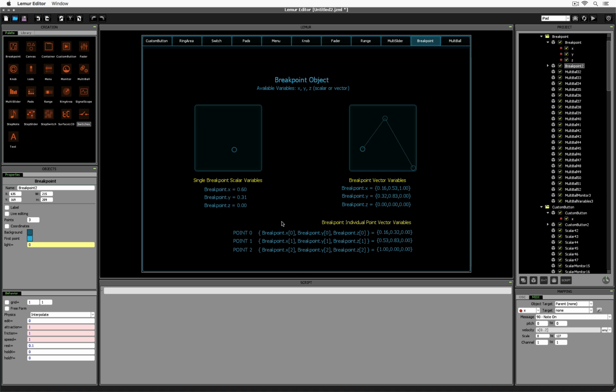So just to be clear, we're taking breakpoint.x bracket 0, which is the first element in our breakpoint.x vector, breakpoint.y bracket 0, which is the first point in our y vector, and breakpoint.z bracket 0, which is our first point in our z vector. Similarly, for point 1 and point 2, we're taking the second x, y, and z scalars and the third x, y, and z scalars and creating a vector out of those.